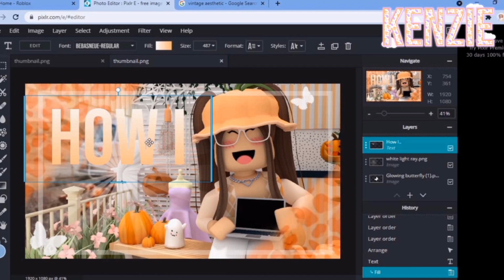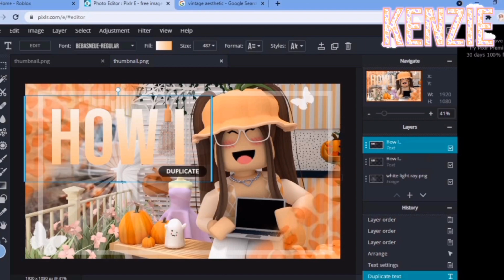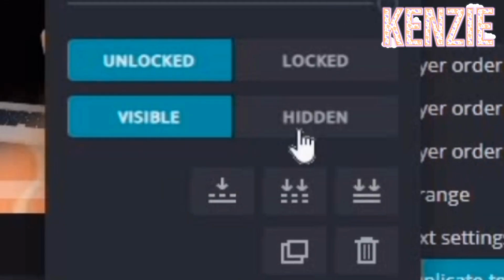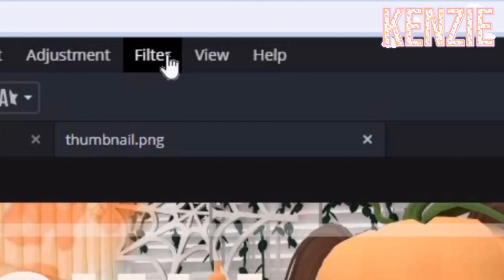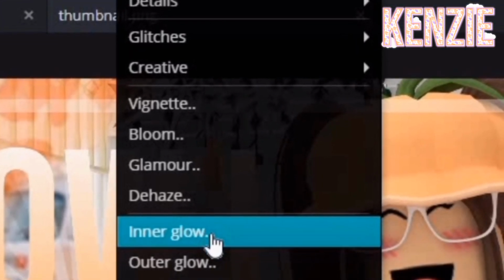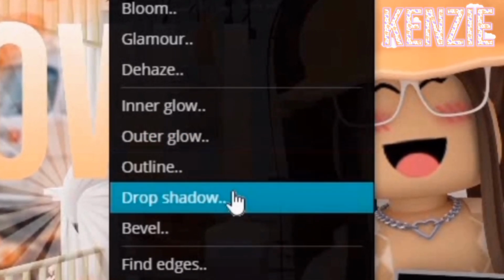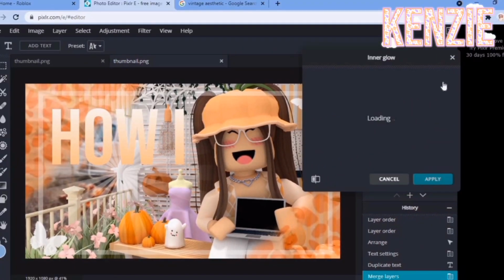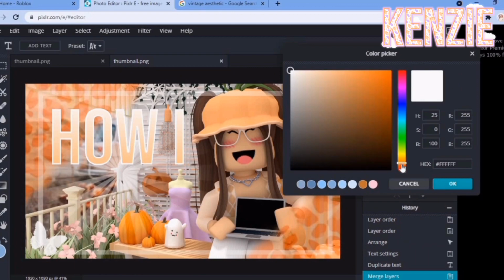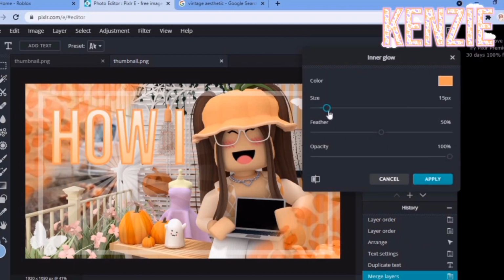Now you obviously want to add outline and shadows and stuff like that. To do that, just duplicate your text and go to this three dots and press this little arrow button, which is called merge down. Then go to the filters button, and you have a whole bunch of options like inner glow, outer glow, outline, drop shadow, etc. First, I'm going in with inner glow, which is basically like an inner outline. It gives a shadow on the inside of your text, and it looks pretty nice.